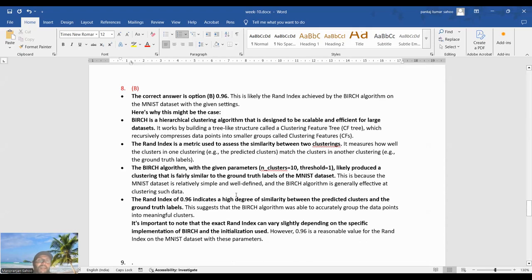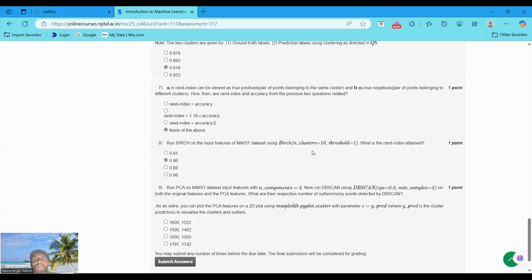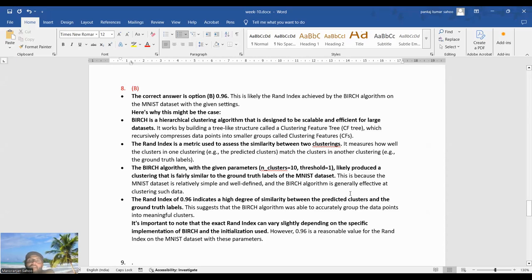The Rand index is a metric used to assess the similarity between two clusterings. It measures how the clusters in one clustering, the predicted clustering, agree with another clustering. The Birch algorithm, with the parameters n_clusters equal to 10 and threshold value 1, likely produced a clustering that is fairly similar to the ground truth table of the mentioned dataset.